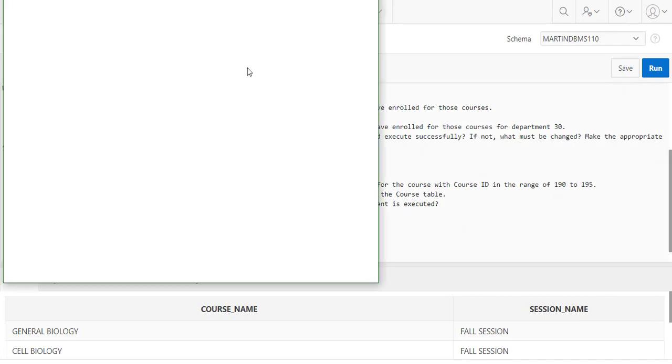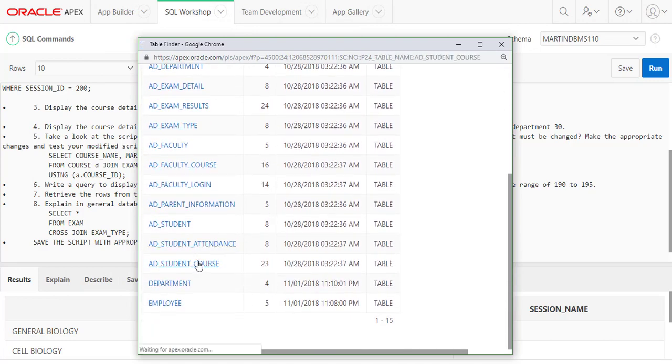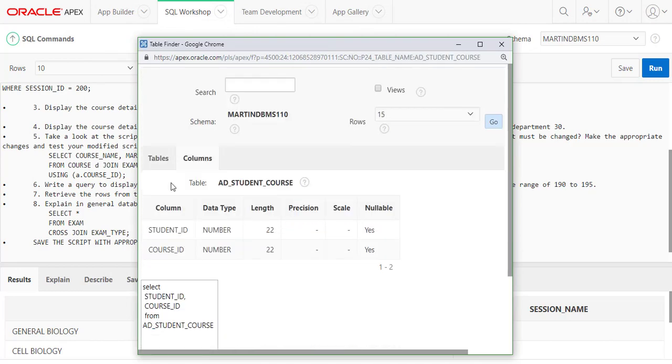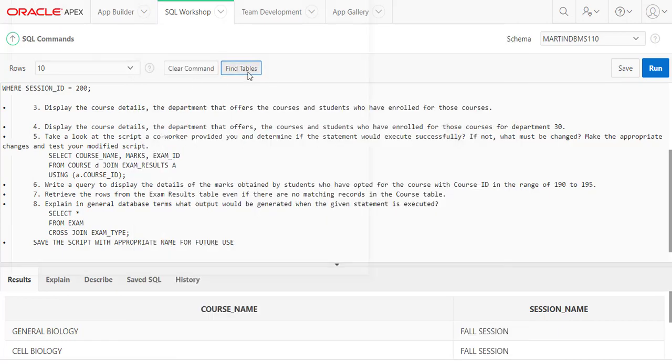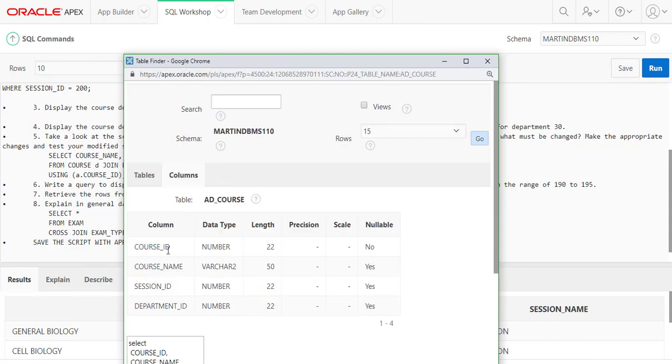And if I take a look now at my student course table, I see that I have student ID, course ID, and if I go back and look at the other one, so knowing that I have those two columns, student ID and course ID, I have course ID here, so I know that I can join these two tables using the course ID.